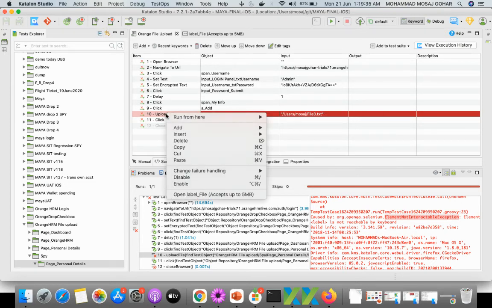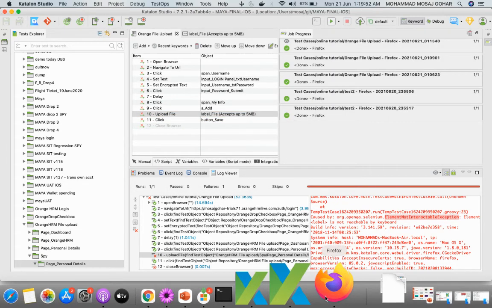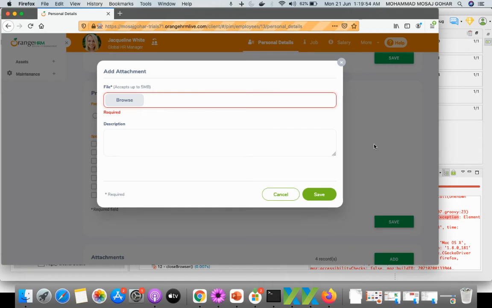Right click on the step that you want to run and just say run from, and when you get an option, it means that this personal details page is from the Orange HRM. So it means this session is still active and possibly it will try to run from there. So let me click on it, and it will try again over here.